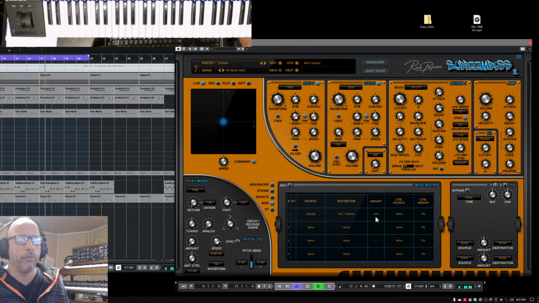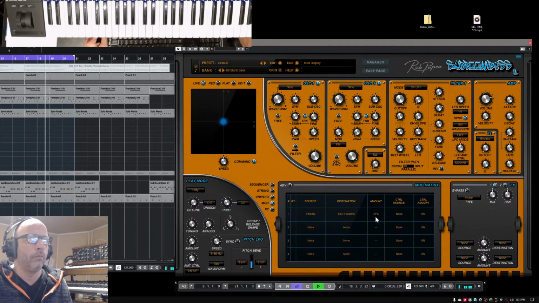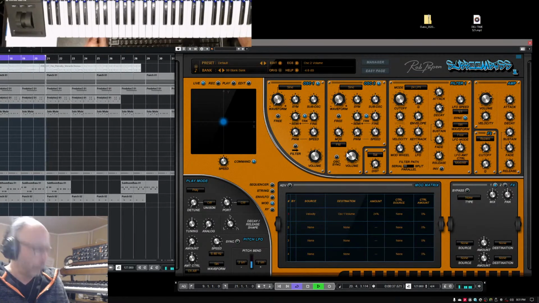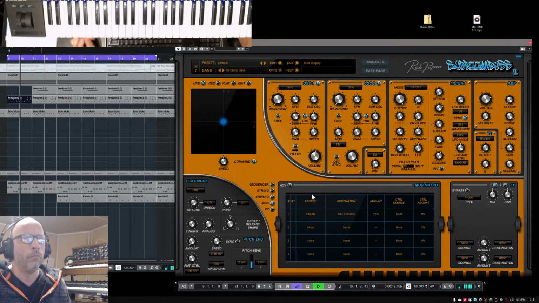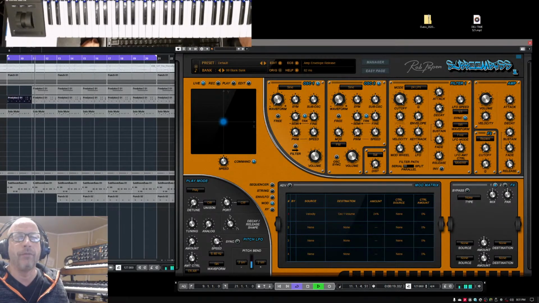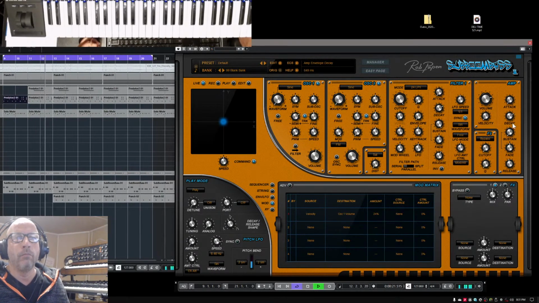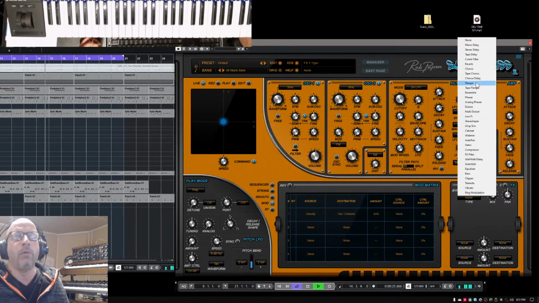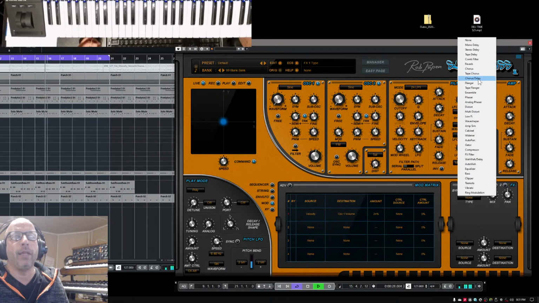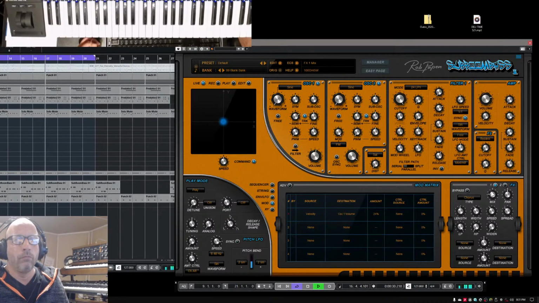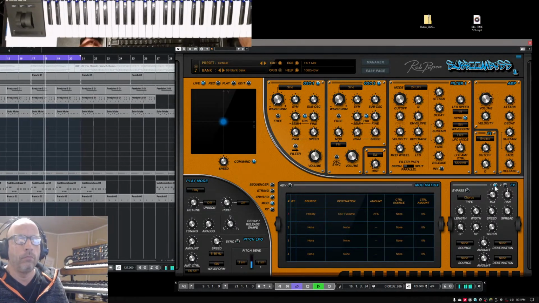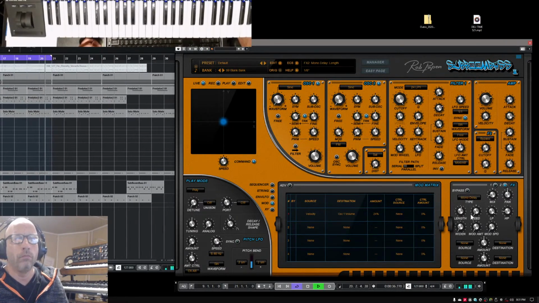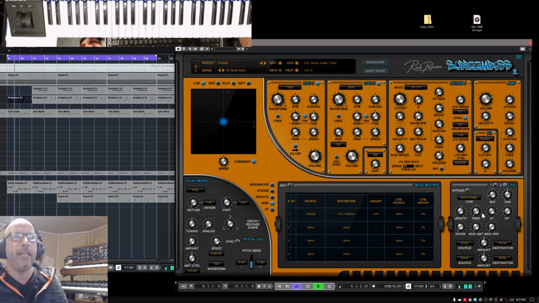So let's see. Adds a little bit of dynamics. You can make it a bit thicker. If it sounds nice, a bit of a chorus. Delay, mono delay.